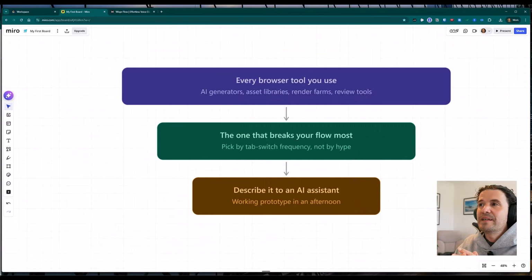So here's how I think about it. Pick one tool you use that breaks your flow. For me, when I was researching this, it was the model generator, Meshy. But for you, it might be reference, it might be asset management or a render queue. So choose a specific action and describe it to the AI assistant and build something. There's going to be a huge gap between the artists that do this and those that don't.